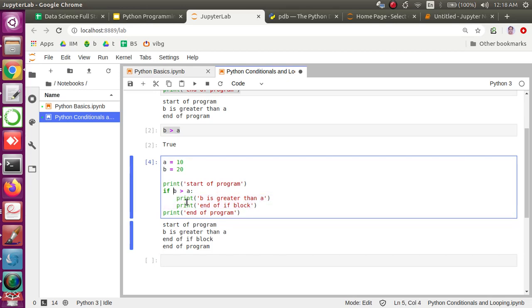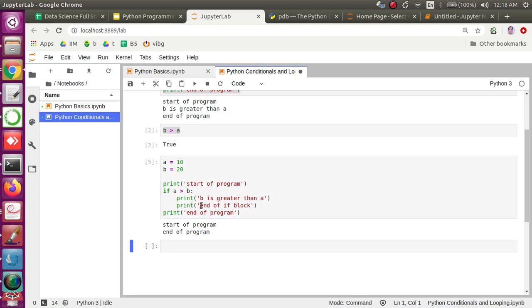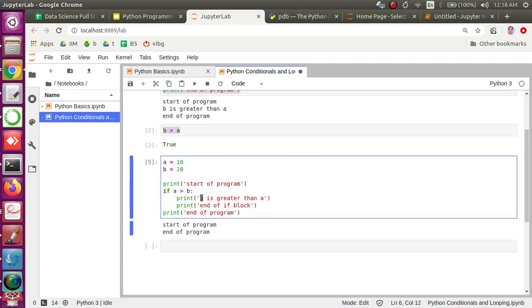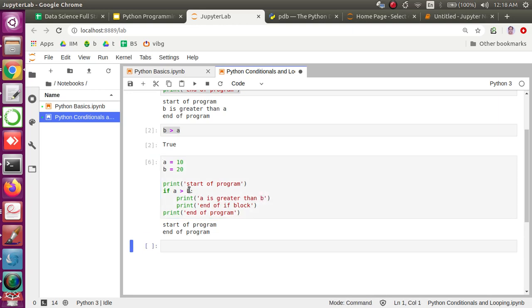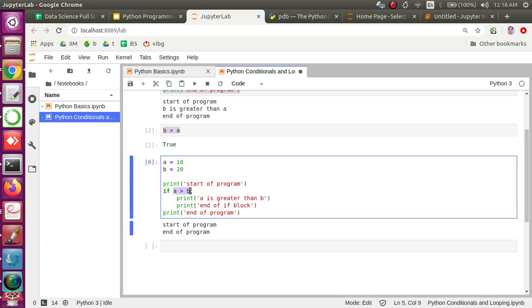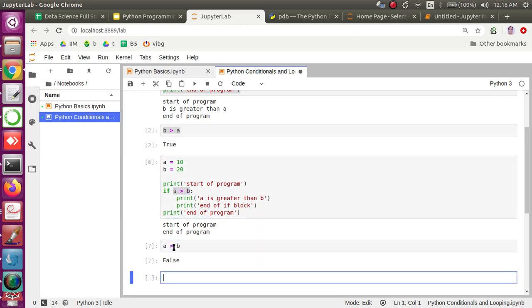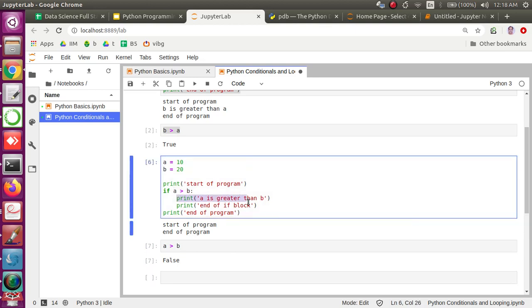The moment I change the condition here, let's assume I am checking the other way: if a is greater than b. Obviously this outcome is false. Hence these two statements, which are part of the if block, are not getting executed, right? Those statements get executed only if the condition is true, as simple as that. And those are identified by using indentation.